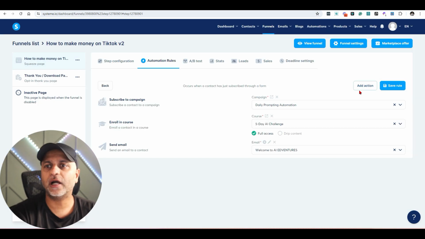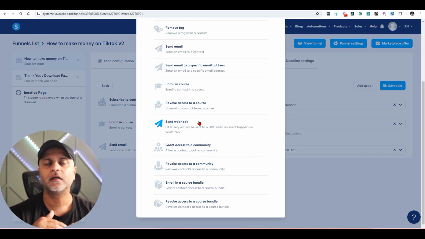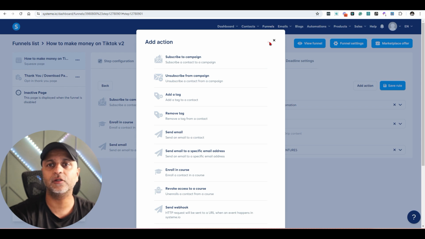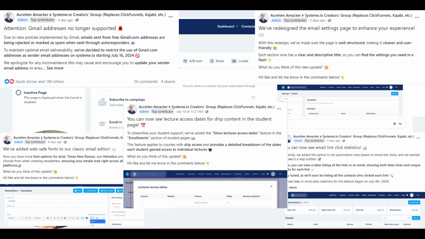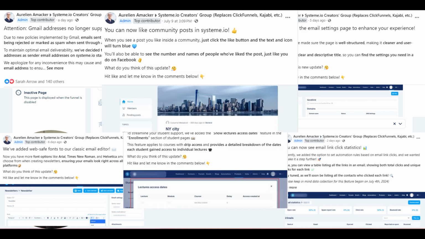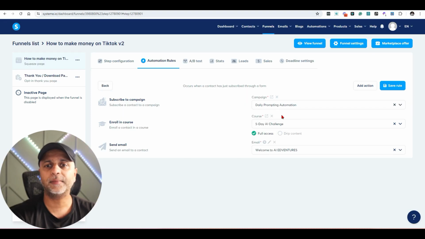Now you can also add additional actions by clicking the add action button, and system team is consistently adding amazing features, including these automations. So keep checking back to see what else they are adding, or join their Facebook group where they announce every time there is a new feature alert. So for now, I'm good with these three rules. So I'm going to hit save.